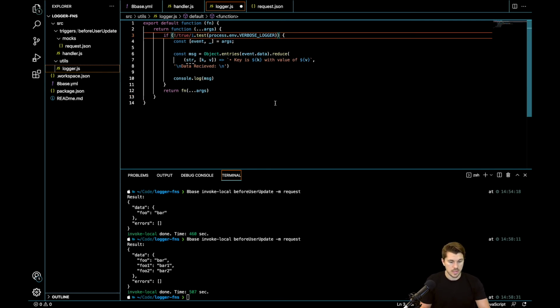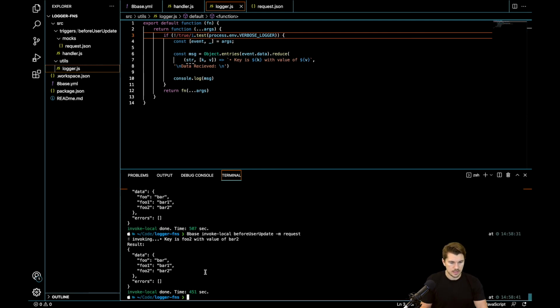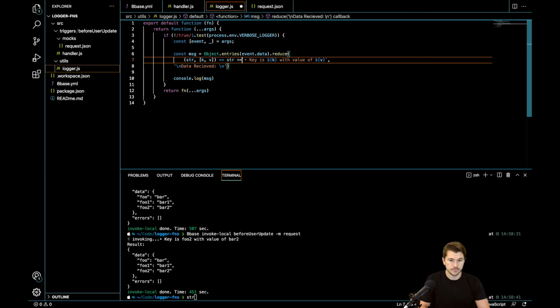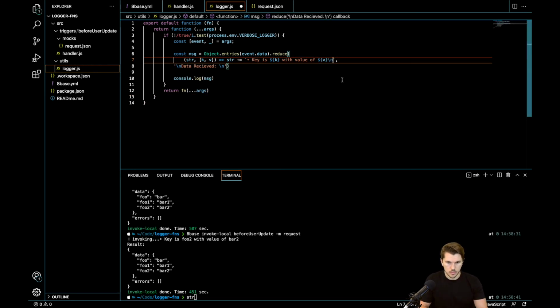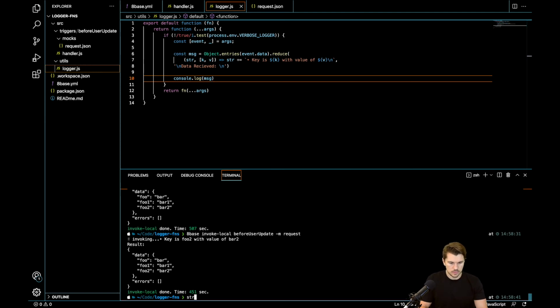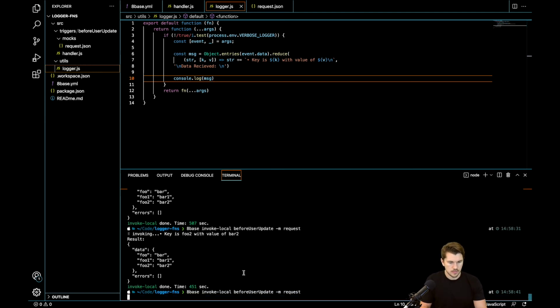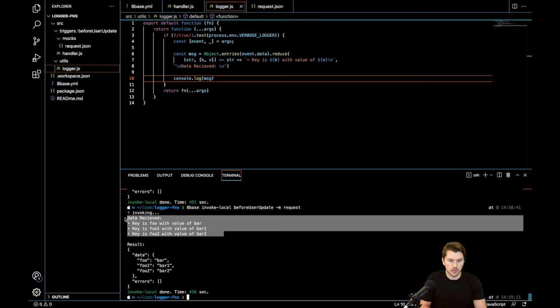So now when we change it to turn it on and we run it, we can see that, what do we got? They only got the last one because I forgot to add the current string, or the new string, to the existing string. So let's just do str plus equals, so that it starts to concatenate that and build that up. And then we'll also add a new line to the end of each one. So let's try that again. And boom, our data received, our logger is working.